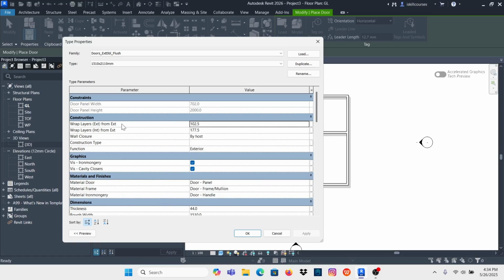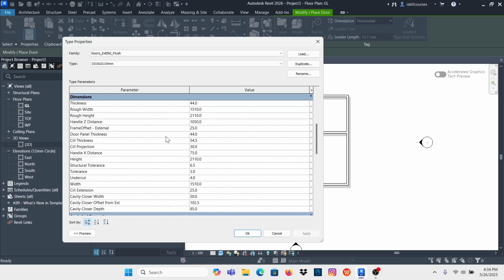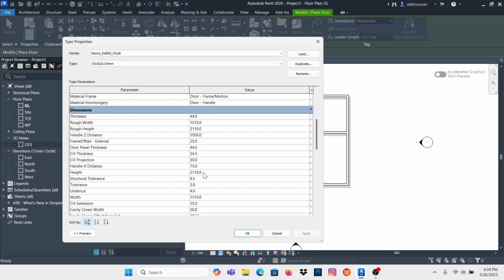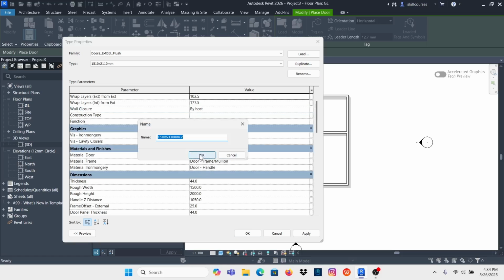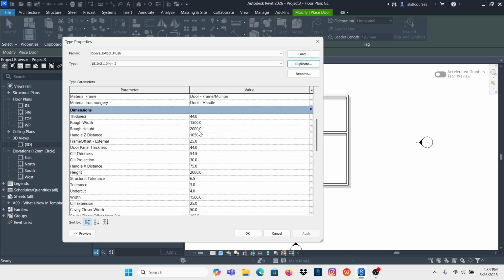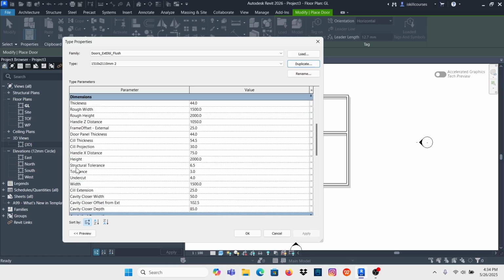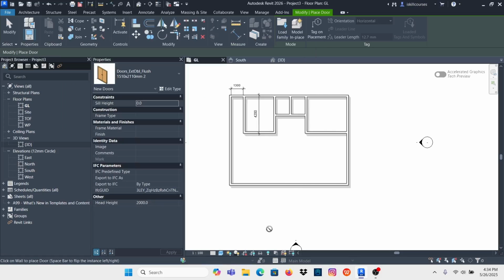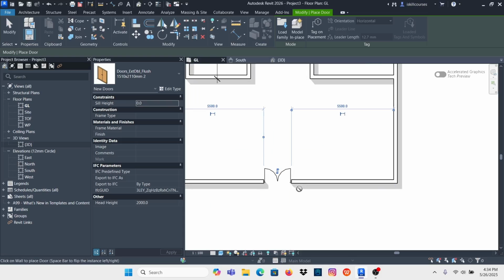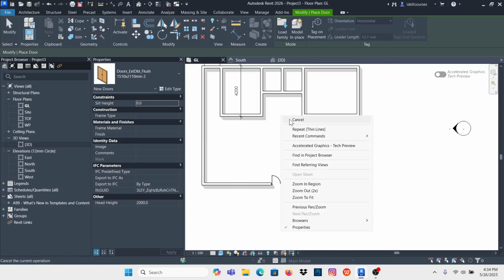All right, the actual dimensions. If I just scroll down there, you can change the height. Maybe I just want 2000. I can also change the width from here, maybe to 1500. Now what I like doing is duplicating so that I don't change the original door, and now I can play with these dimensions. Once you are happy with the height and the width, just click on OK, and now you can move it there. You see that you can have your door right there. All right, click and cancel.